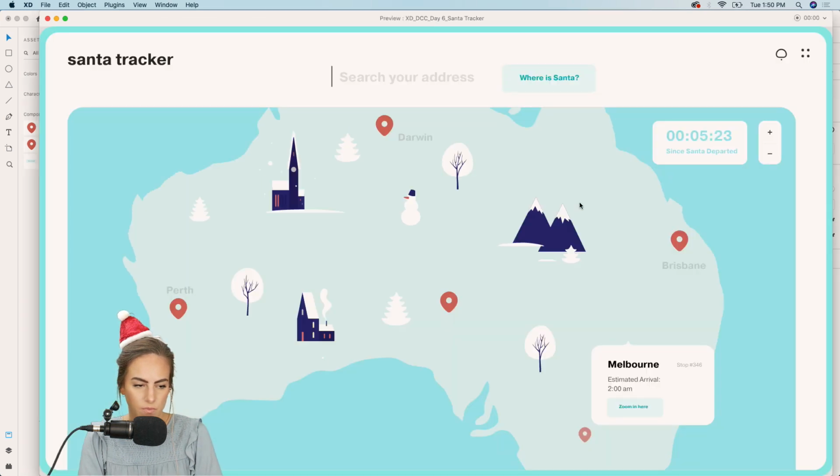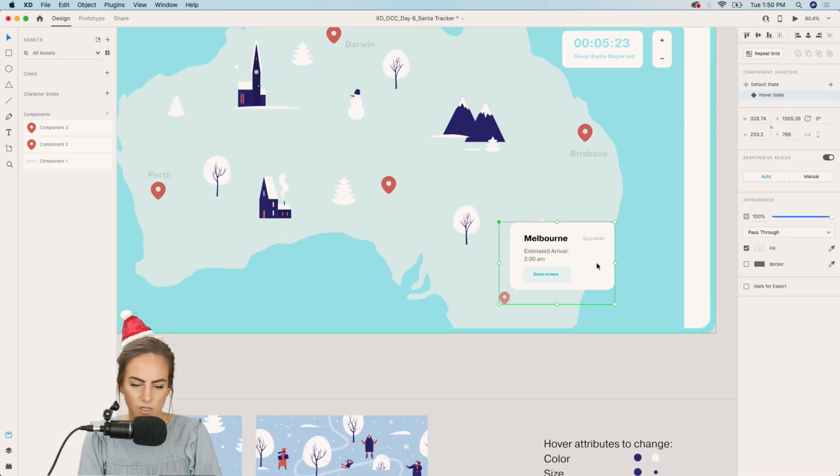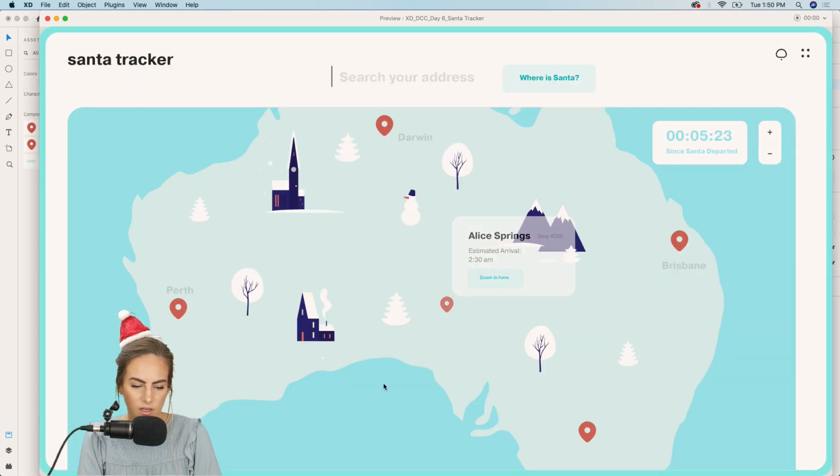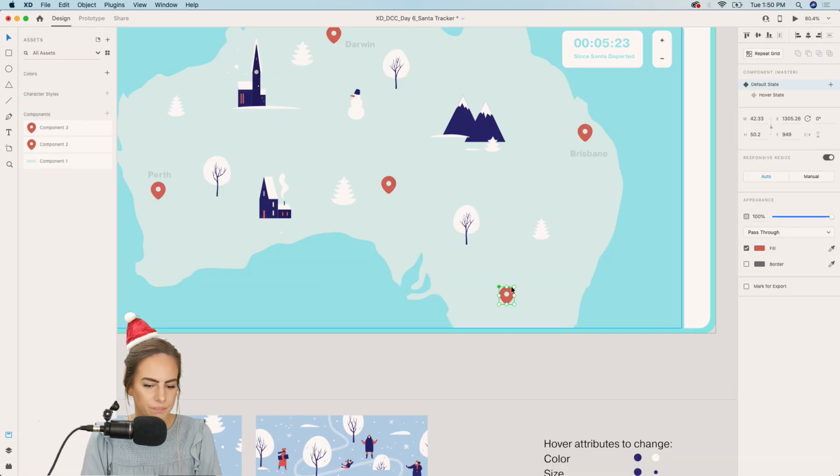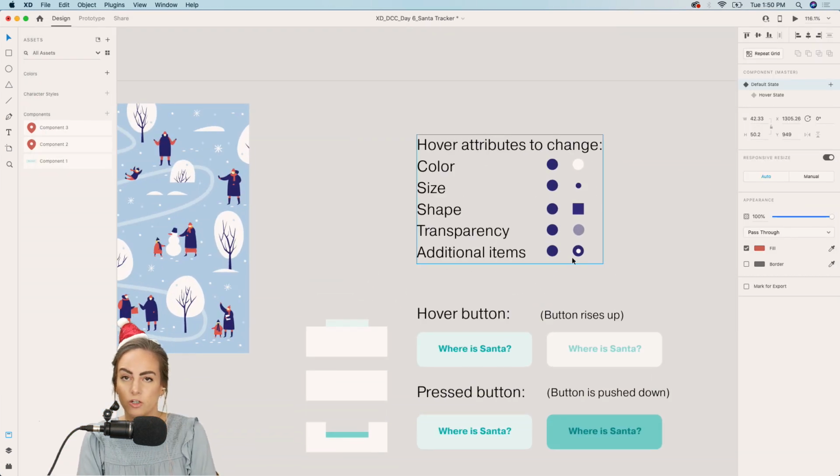And, ooh, that's nice. I like that. Oh, I left the other one on default state, or on hover state. Okay, let's see now. Yeah, that's really nice. How about we don't just add the pop-up, but we also make the icon itself smaller? So play around with these different attributes that I mentioned: color, size, shape, transparency, or adding additional items.